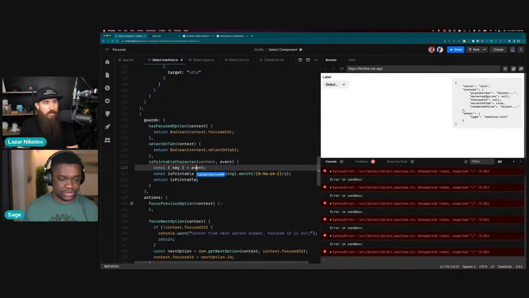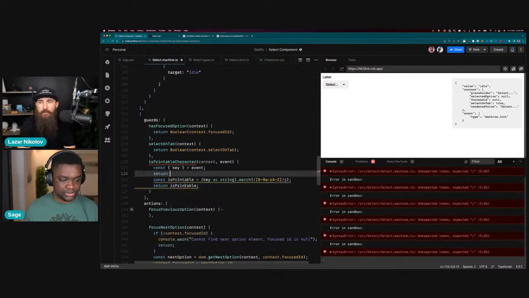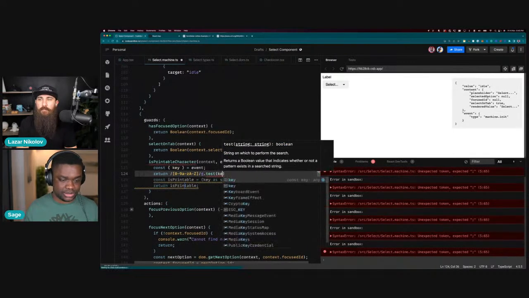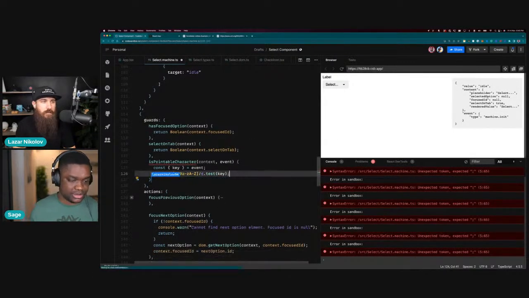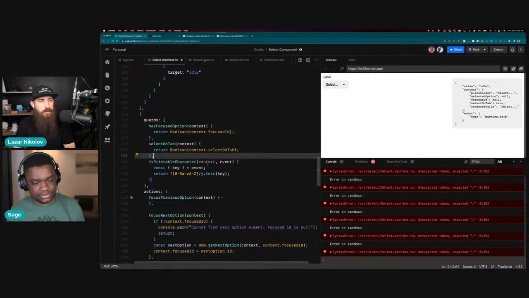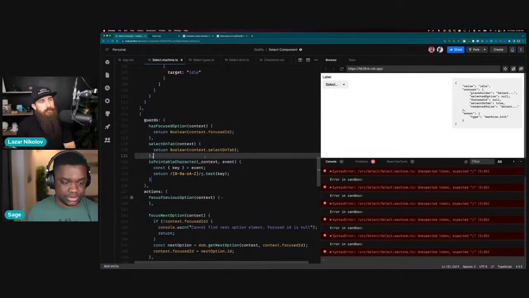I can invert this the other way though, and do whatever the regex is test against the key. So we don't do the match and then obtain the groups. So I just put this on a score like so, and it works.